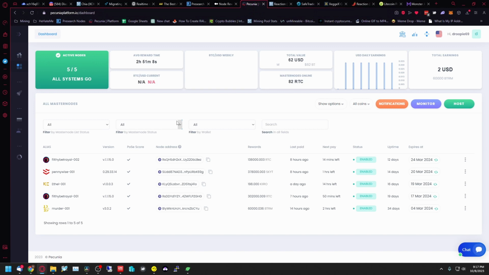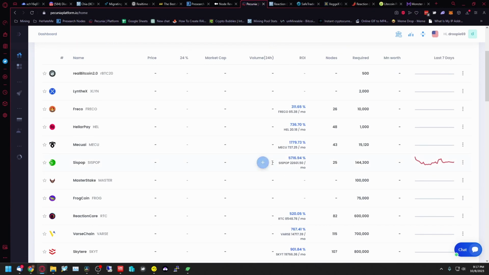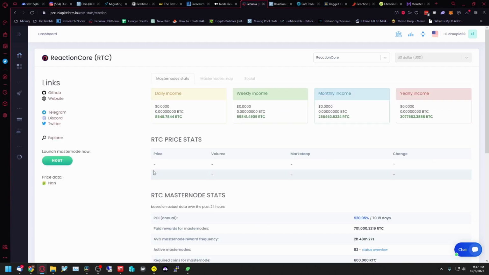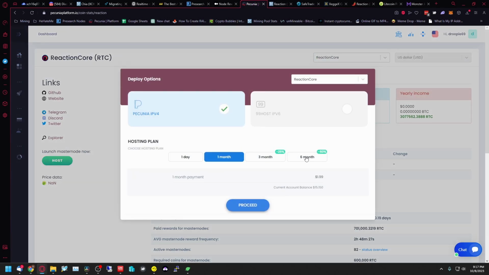All right, so the first thing we need to do is we go over here, and you don't have to do our RTC reaction core. You can find out whatever it is that you want, and mostly the steps are the same. The things that you need, we click on reaction core and host. You see for 6 months it's $5.97. I have an account balance of $15.15, so I'm good to go.